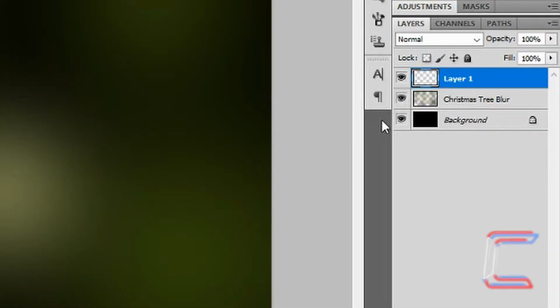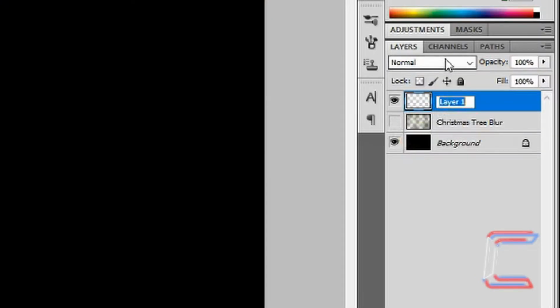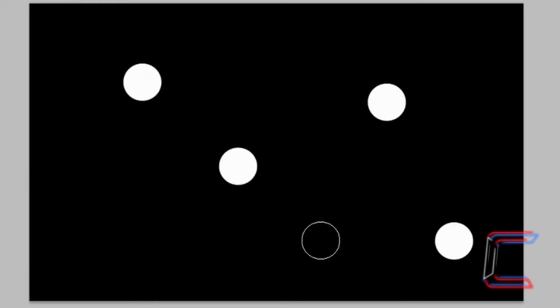I'm going to be making various layers invisible throughout this tutorial so that you can see what I'm doing with each of my patterns and picture features. Make the Christmas tree blur layer invisible. Rename layer 1 main lights. Left click 5 times on your canvas.